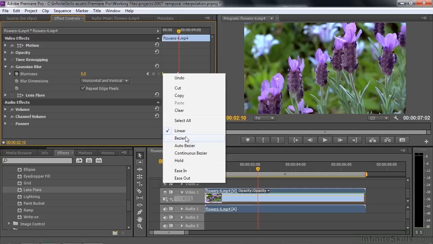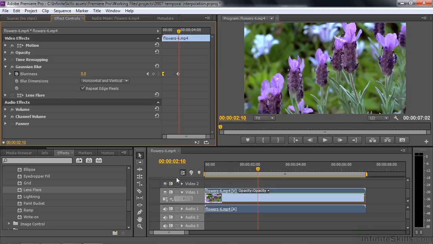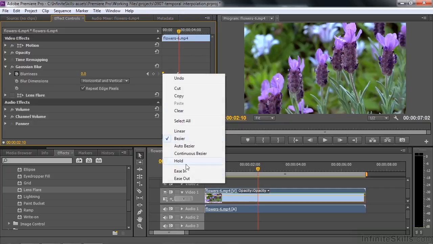Now this Bezier stuff is usually applied to spatial interpolation, how things move through space, but it can also refer to how things behave over time. But the real key down here is to go ease in or ease out. You want to ease out of this keyframe. Now that we've done that, it turns into an hourglass to indicate that you've changed it to ease out. But in fact, you've changed it to Bezier. If you open this up again, it says Bezier. It doesn't say ease out.